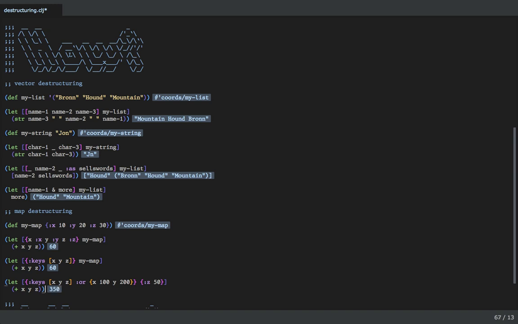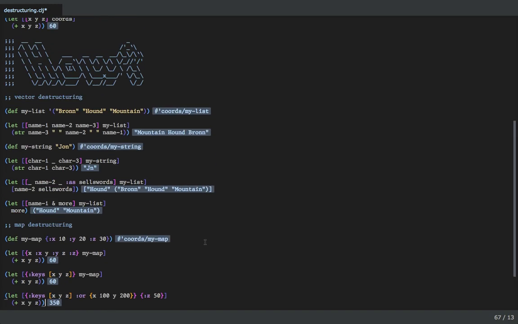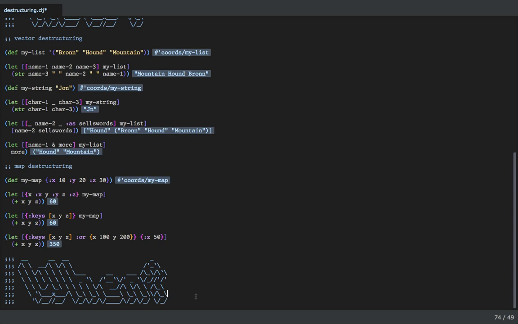So that's a way you can do defaults if you're not certain that the data you're getting in has the values that you're expecting. So that can be very useful. Okay, so that's how you do destructuring. What about when you do it?